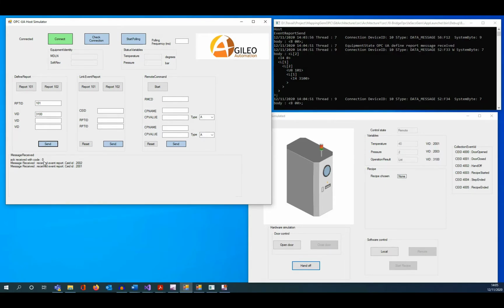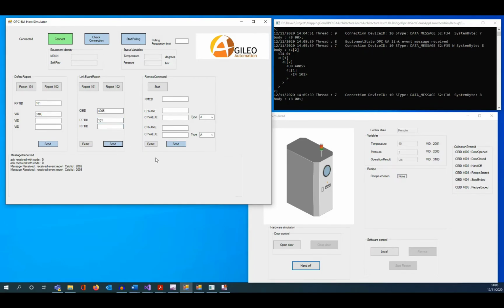Good, now let's link this report to the collection event recipe ended. As displayed on the equipment, the recipe ended event has an event ID of 4005, so let's write its value here. I want to link the report having the report ID 101, so I put 101 in this field and send the message. 0 has been received, so the report is now linked to the event.